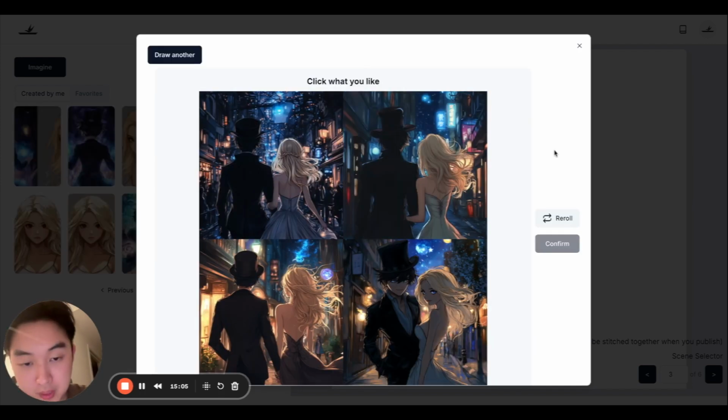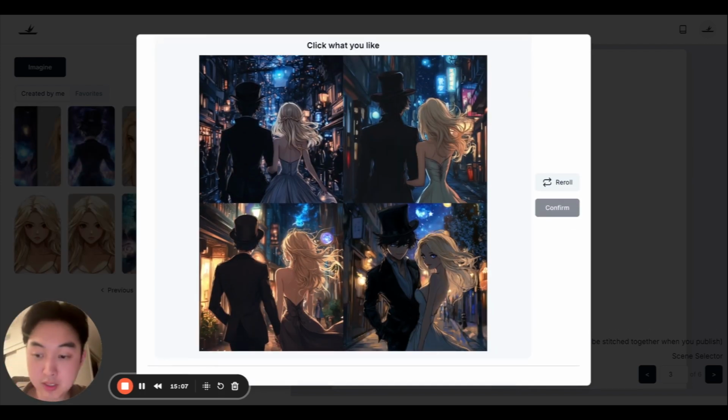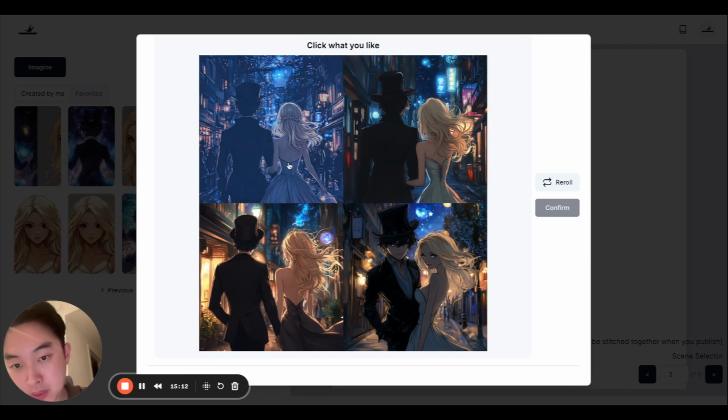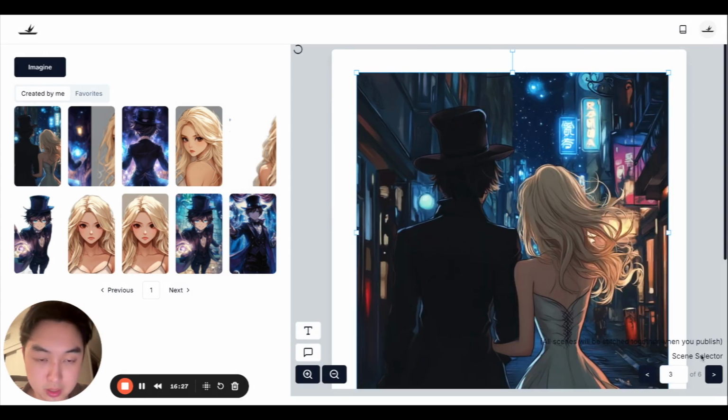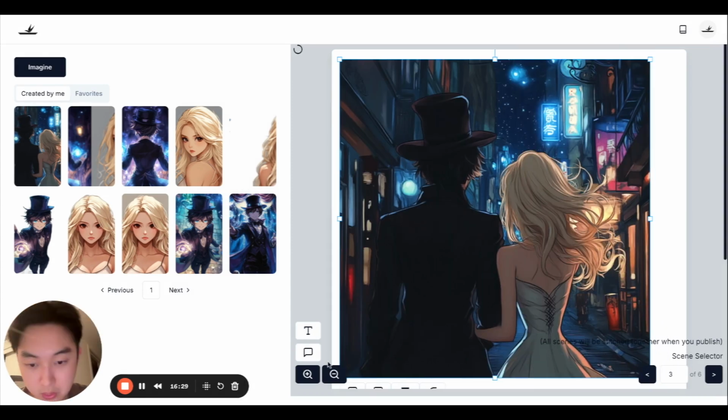Right, the AI came up with this image. This is much like what I expected. Probably the first picture is what I was imagining. So here you go, that's the next scene that you can use in your cartoon.